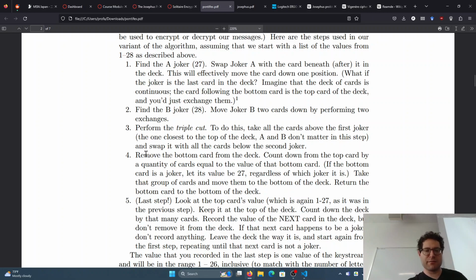Okay, similar: remove the bottom card from the deck. Look at it. Move that many cards from the top to the bottom. Great, awesome.